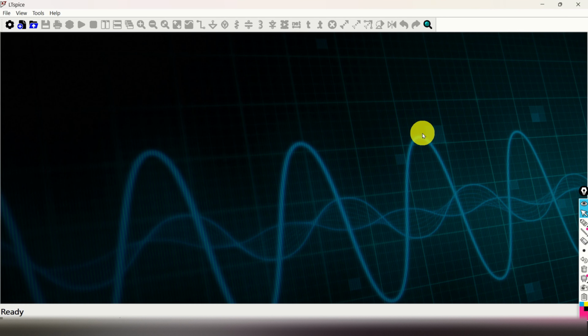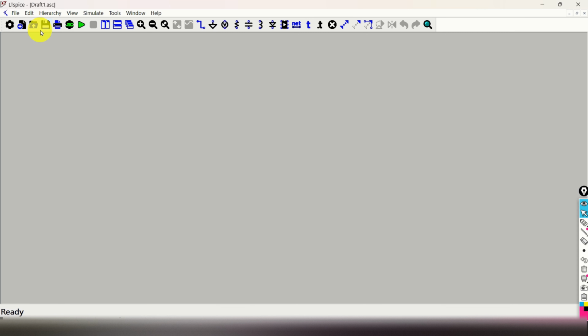Okay, let's start with modeling. Once you open LTspice, you will see this welcome window. To create your first circuit, you need to click on File and click on New Schematics. The next step is to add components. There are several ways to do that.